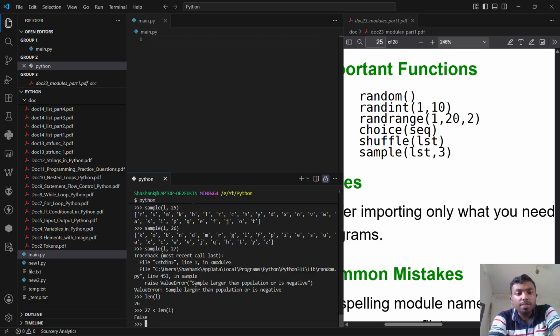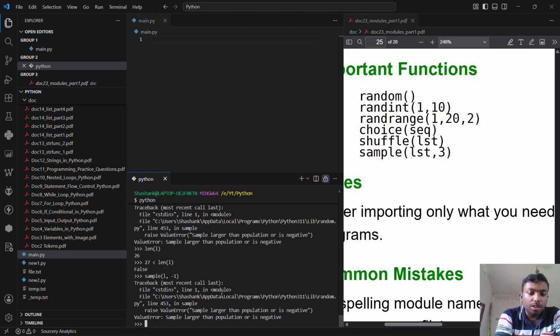And we got value error, sample larger than population or is negative. So it is not sure about negative or positive, so it directly returned that it may be negative. Let's try with negative one. If you try negative also, it is again going to throw an error.